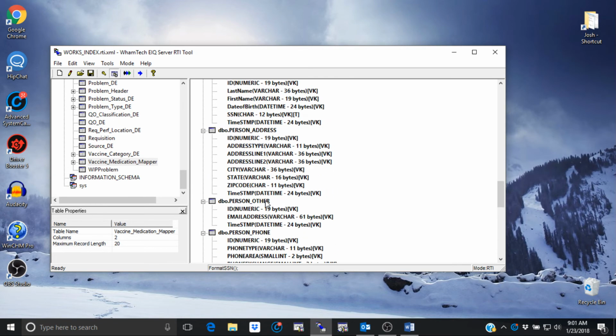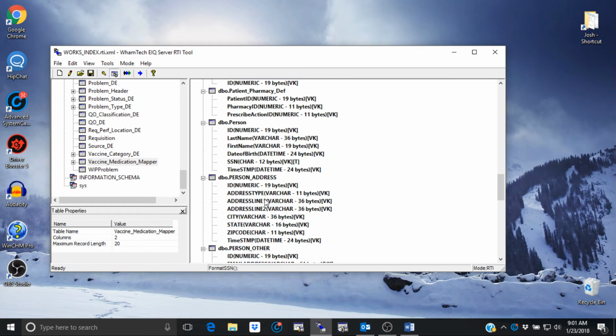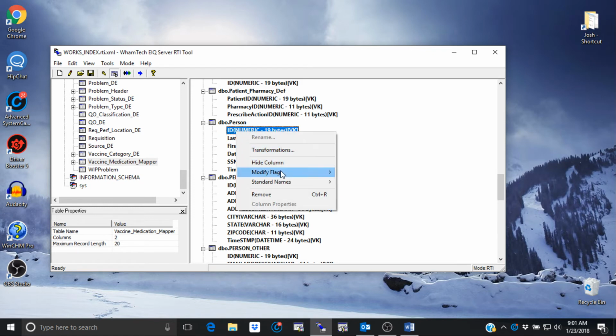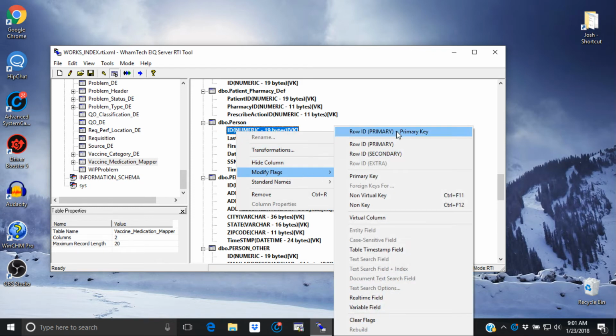Here are a couple of terms you may need to know. A row ID is a unique identifier that is used to retrieve raw results data from matching rows from the data source. You can have up to 5 composite row IDs per object: 1 primary, 1 secondary, and up to 3 extras. By default, it becomes a non-virtual key.